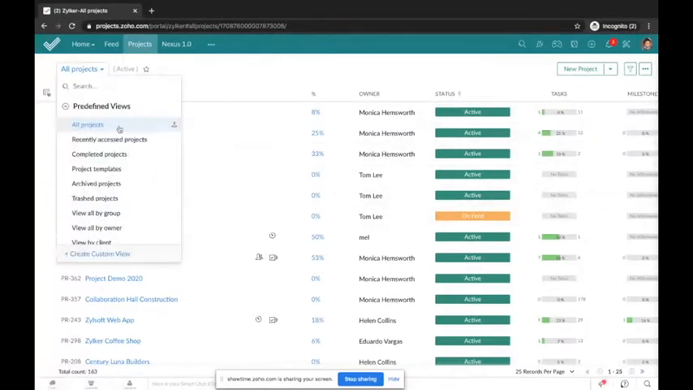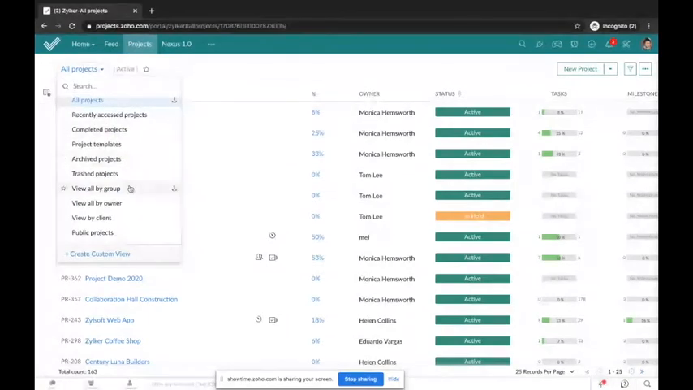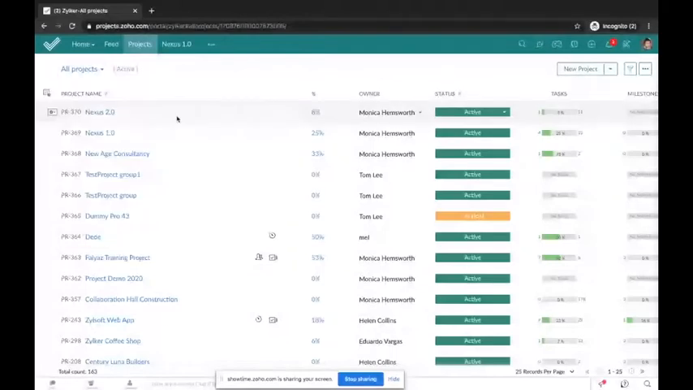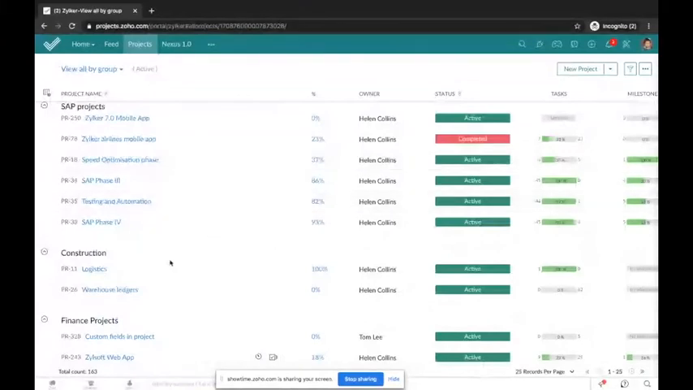You can also view the projects by group, owner, or even by the client you serve the project for. So we've got these 3 predefined view categories where you can choose a specific one and just see. You will get to see all the SAP projects under one umbrella, all the finance projects under one umbrella, and all the construction projects under one umbrella. This is just an easy way for you to sort out the projects.